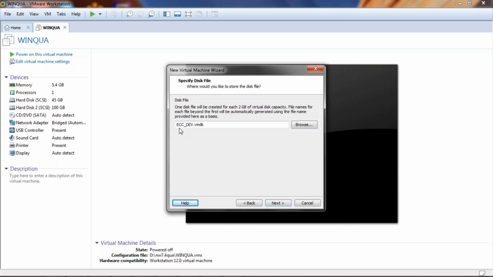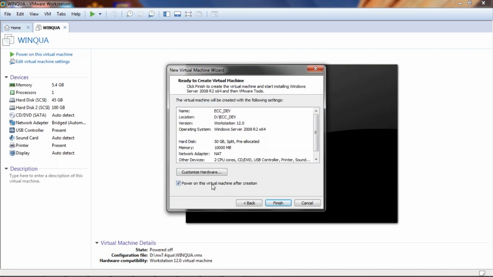Then it will create one file called vmdk. The extension of VMware is .vmdk. The name which I have given was ecc_dev.vmdk. Meaning, your machine will recognize it with this name only. Okay, then press next. Now what happened here?